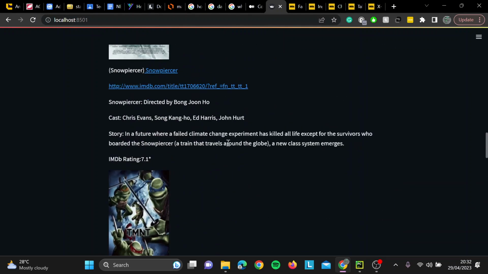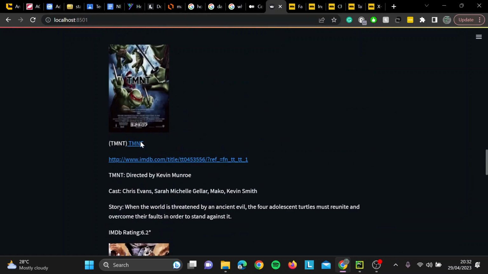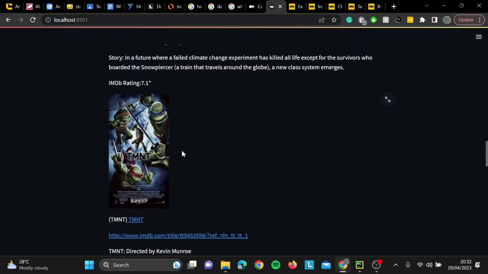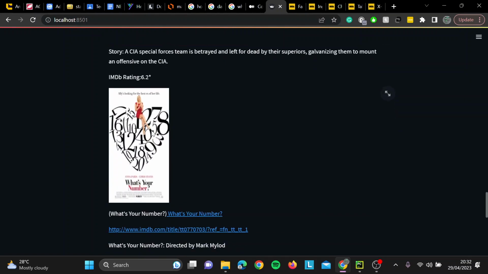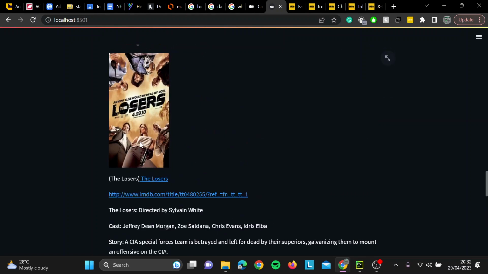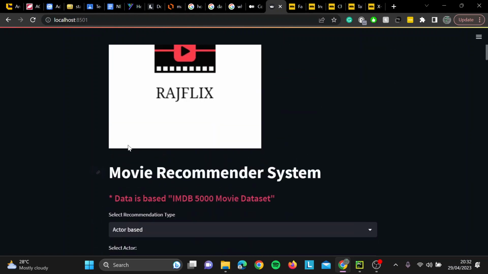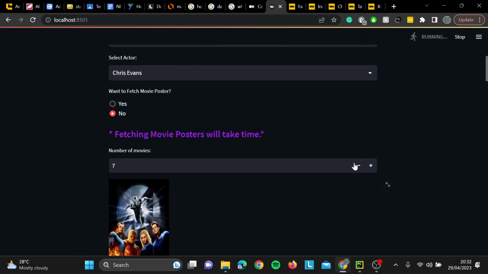and each one with a story. Each one obviously with the theme of Chris Evans. So these are all the movies which the program thinks the user will enjoy if they like Chris Evans. Let me try this without the movie posters and change this to another metric.